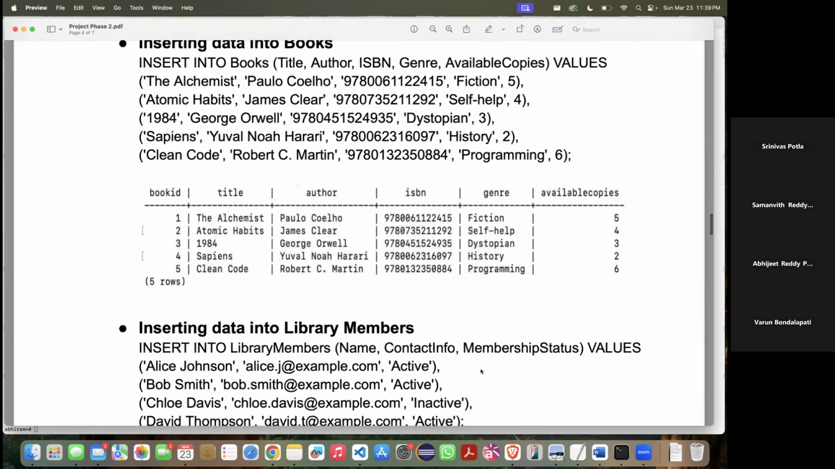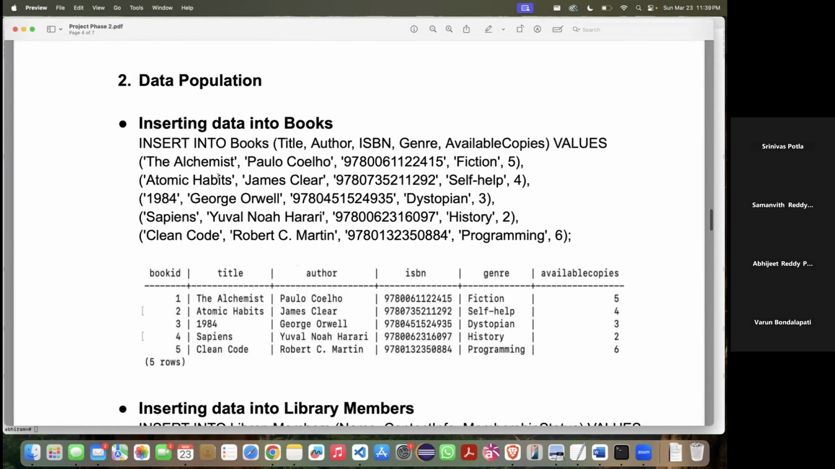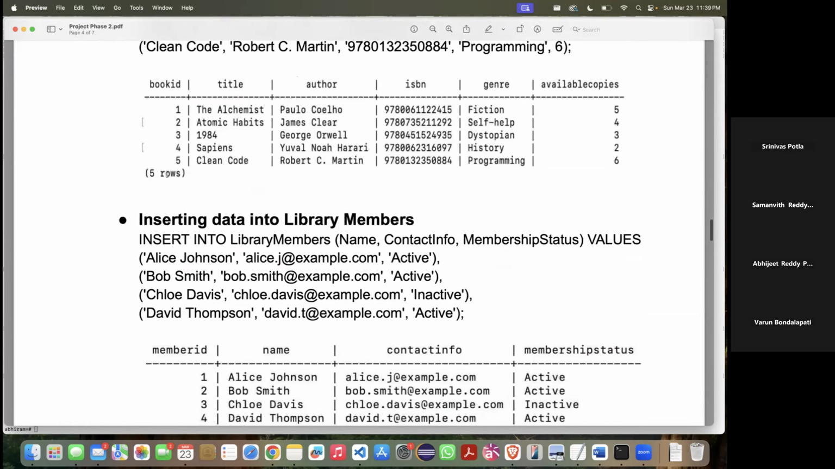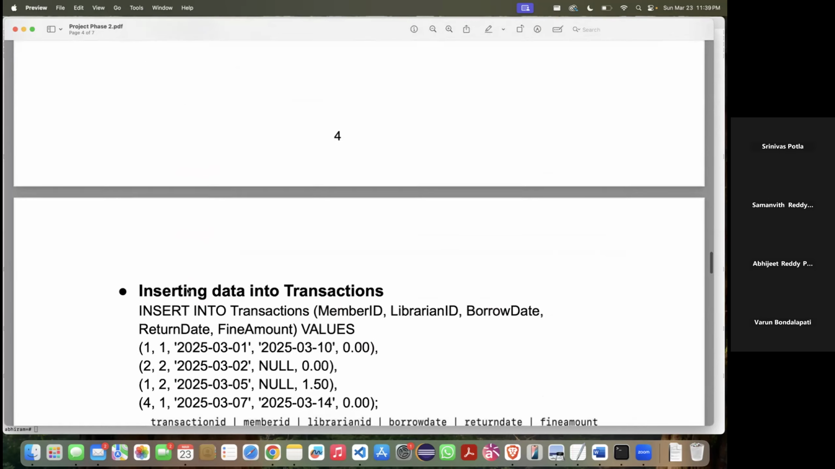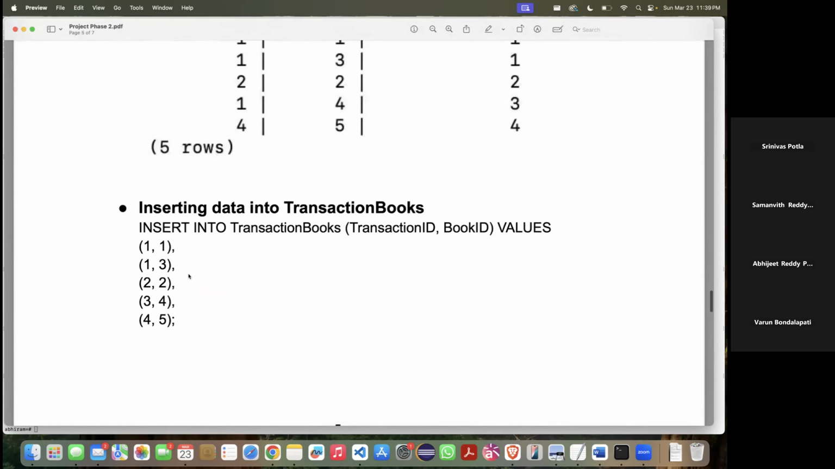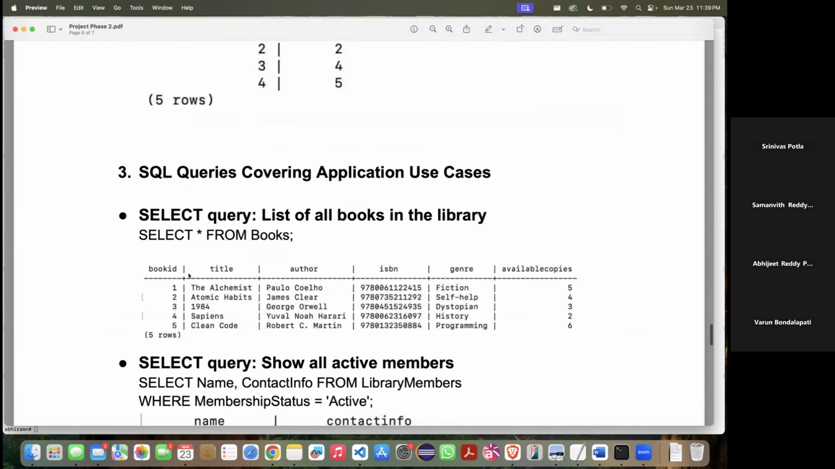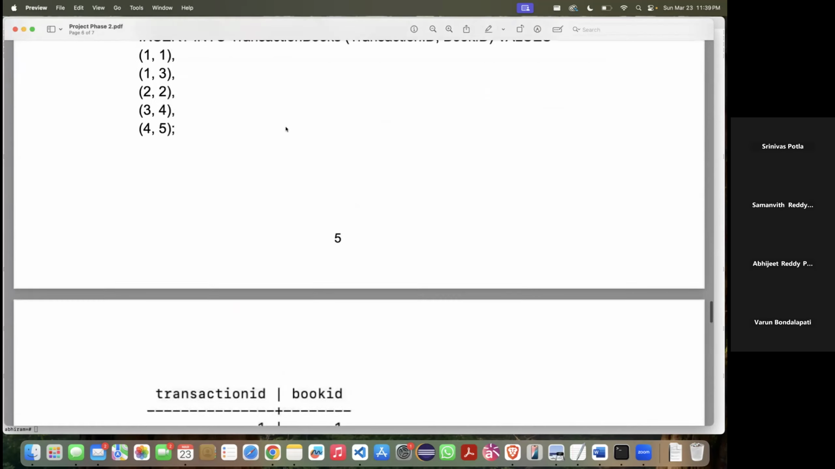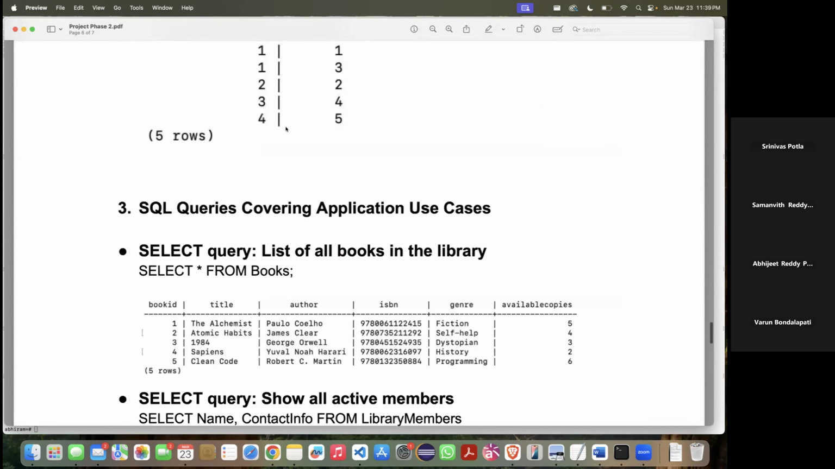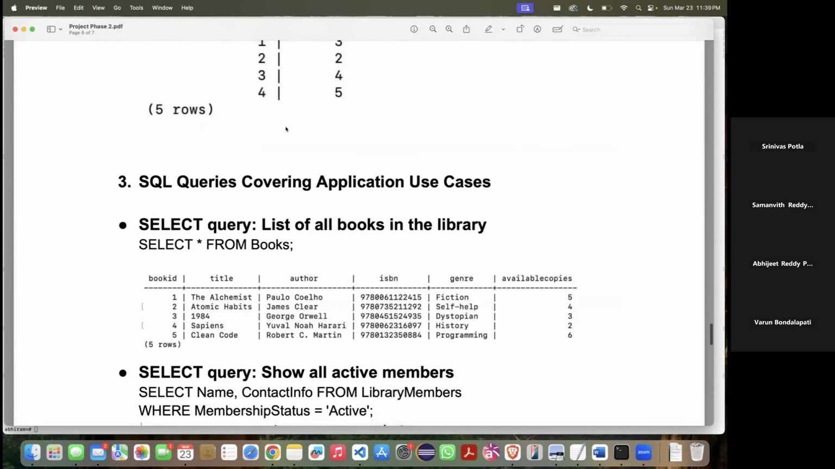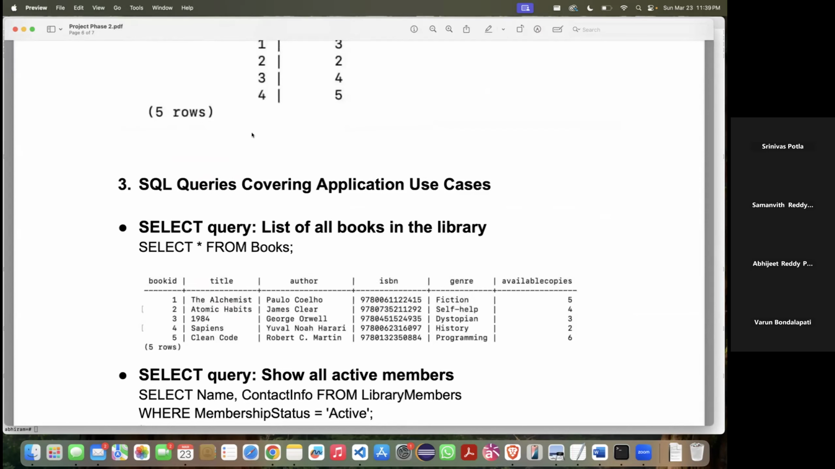This data was inserted using SQL insert commands. As you can see here in the example, we have used the insert command for all the different tables. So these are the 6 different tables we have inserted data into. And that is how we have populated our data sets. From here on, my friend Abhijit is going to take over.